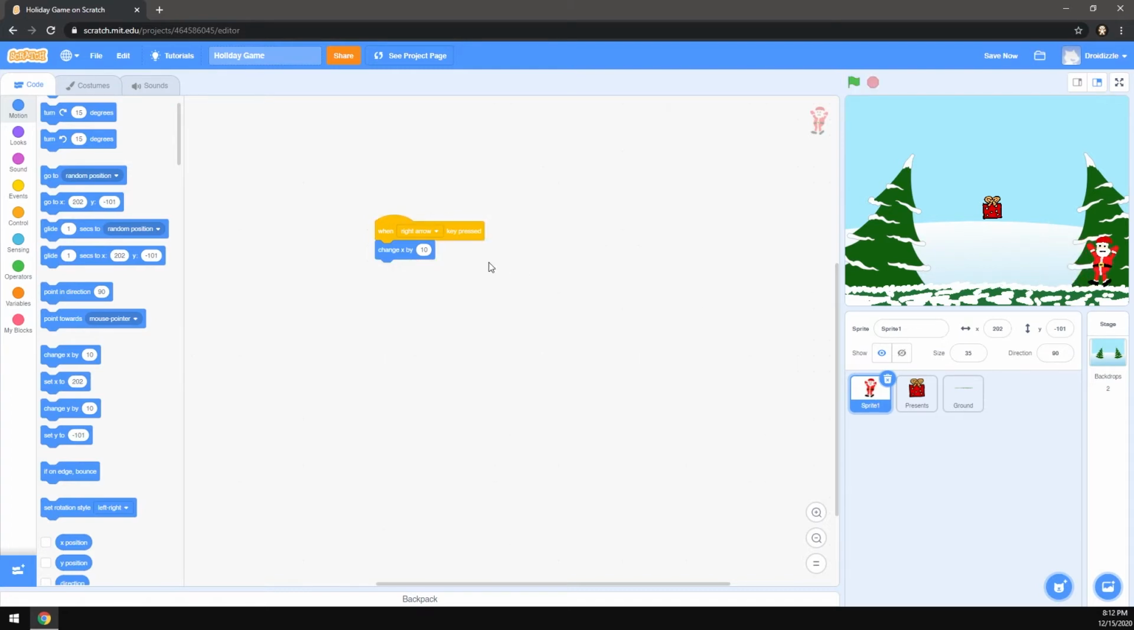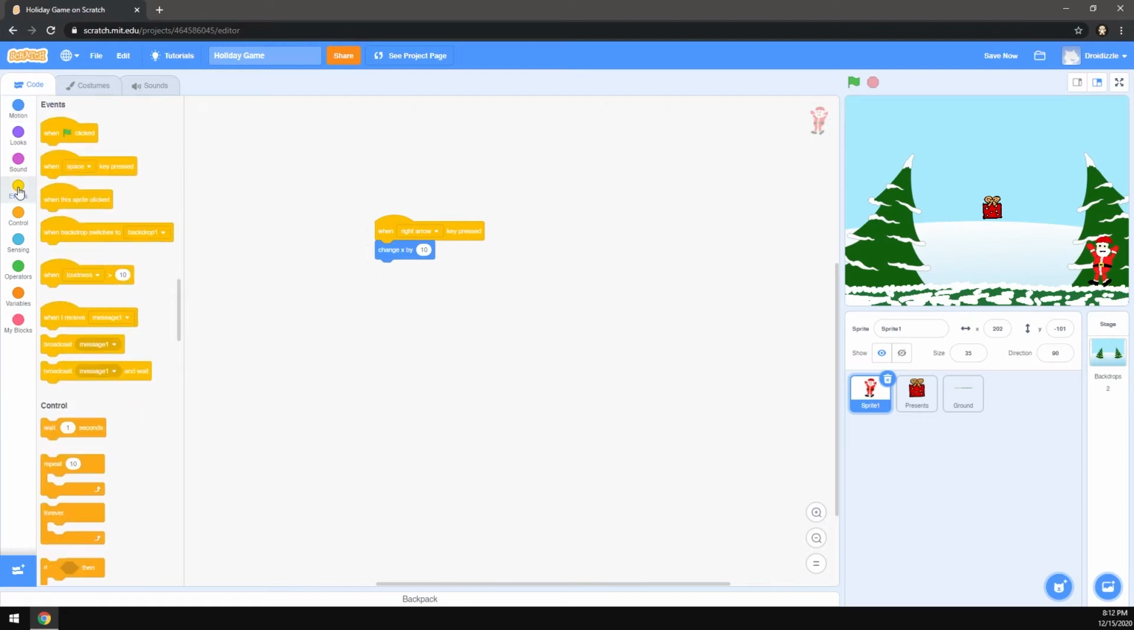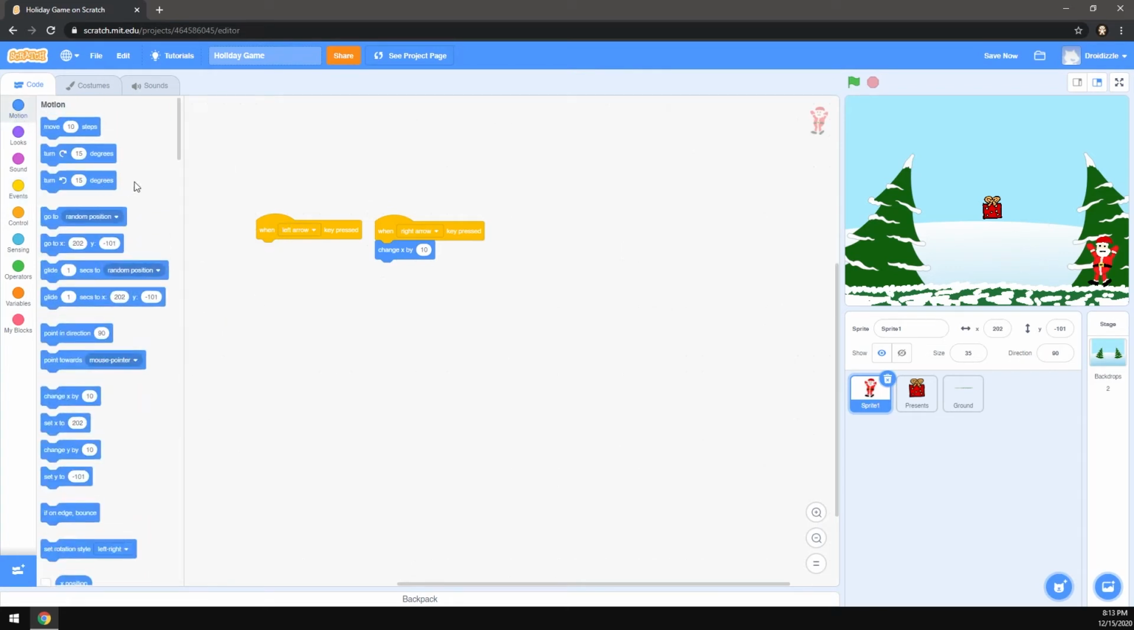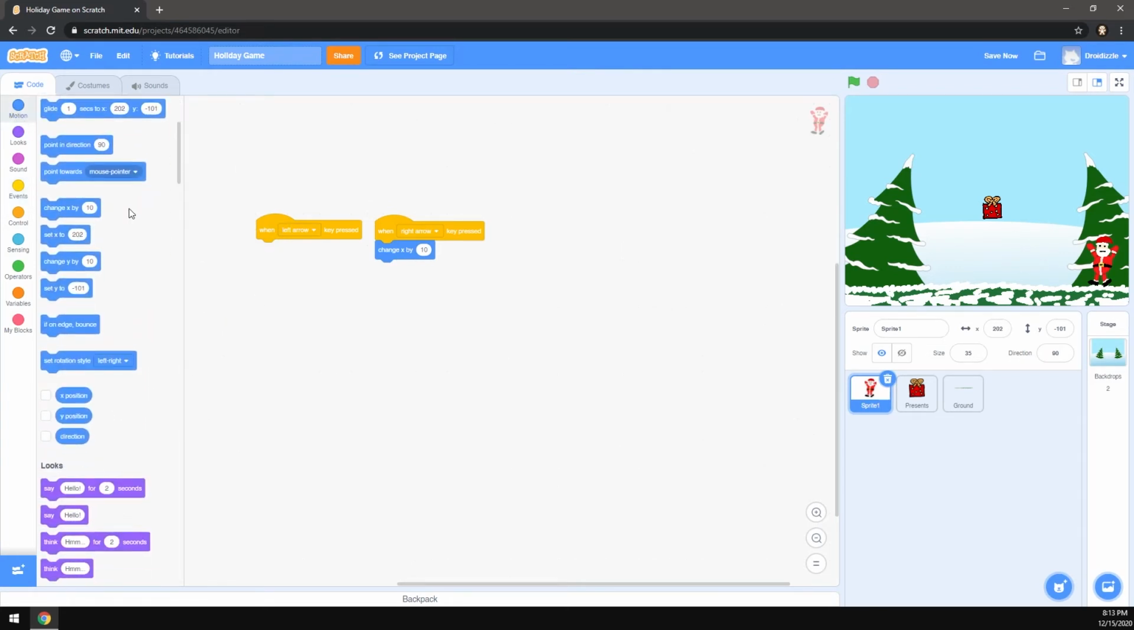Perfect. Now how do I move to the left? Well, I could do the same thing. I can go events, drag another one of these out here, change the space to be left arrow, go to motion and select change X by. If you want to move to the left, you have to not add 10, but subtract 10. So I'm going to do -10. And now when I play it, there we go. My Santa can go both directions. Perfect. So this is just a very simple intro for you guys.